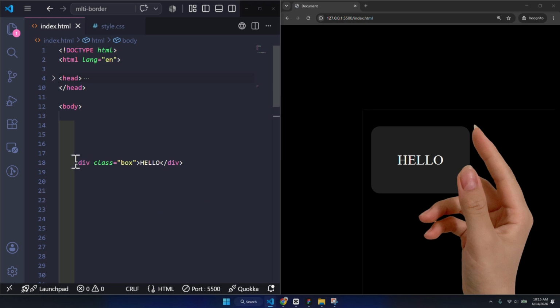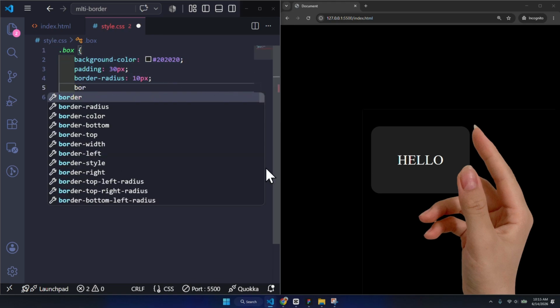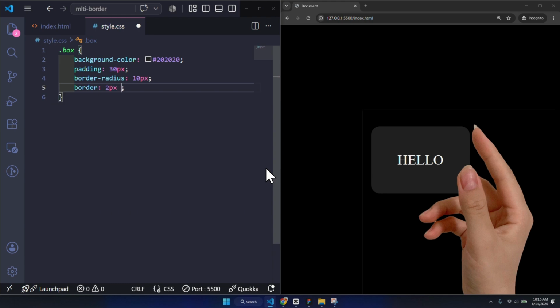Here I have a class box element. By default, to create a border in CSS, we simply declare the border property. Listing information such as thickness, style, and color for the border gives us the desired border.